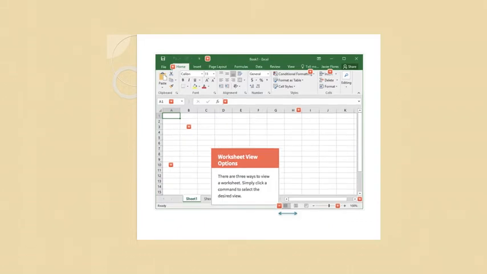There are 3 ways to view a worksheet. Simply click a command to select the desired view.